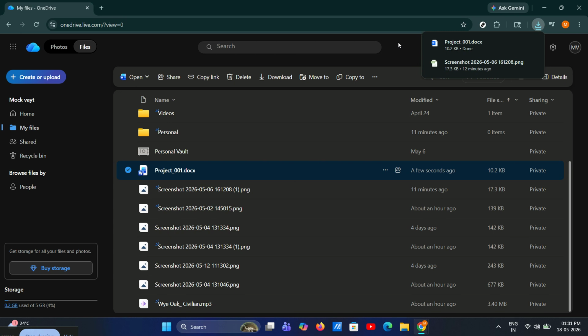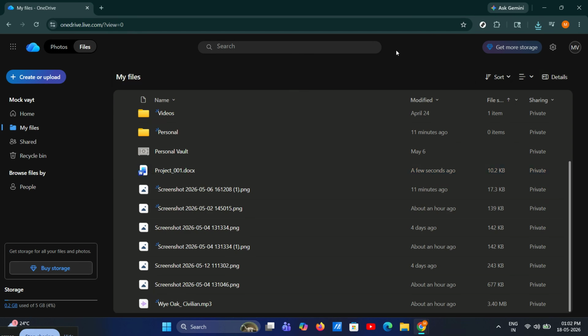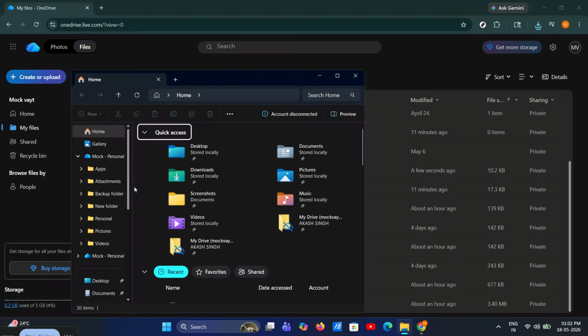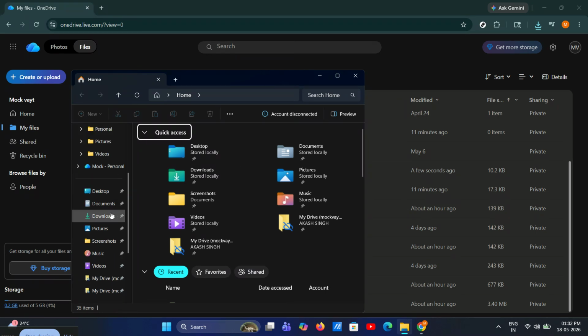Depending on the size of the files and your internet speed, this may take a few seconds or a few minutes. Just wait for the download to finish completely before going to the next step. If you're downloading a folder, OneDrive may compress it into a zip file, so don't worry if that happens. That's normal. Now that the files are on your PC, press Windows+E on your keyboard to open File Explorer. File Explorer is where you can manage all the folders on your computer.